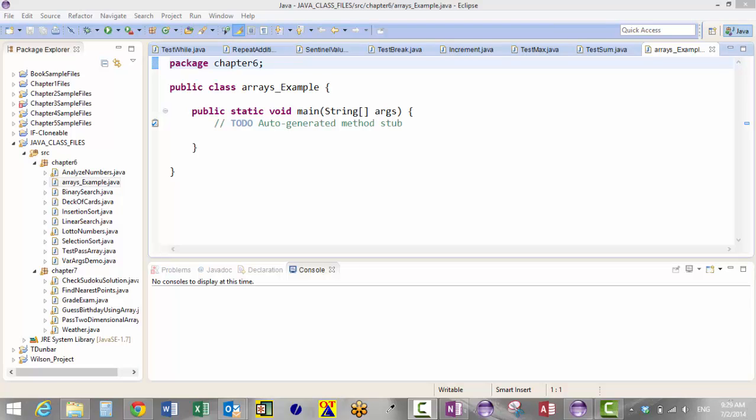Hello. Let's talk about arrays. This is the stuff that we're gonna deal with basically in chapters 6 and 7 of your ninth edition. But once again, don't concentrate on the actual chapter numbers. Let's concentrate on the topic.